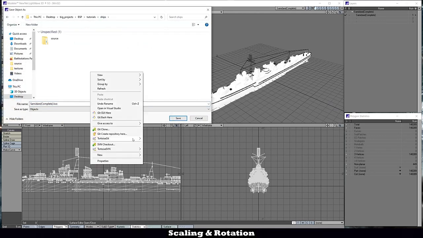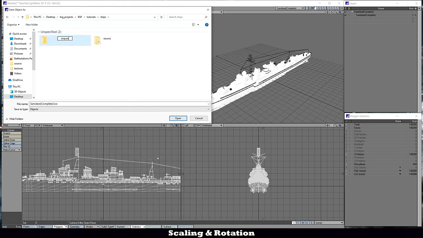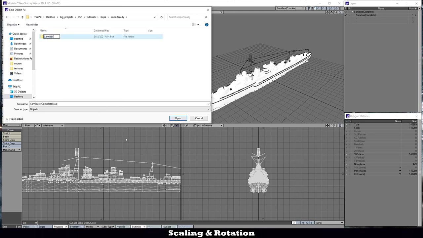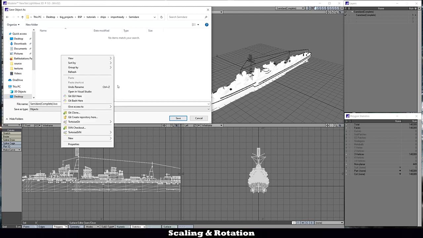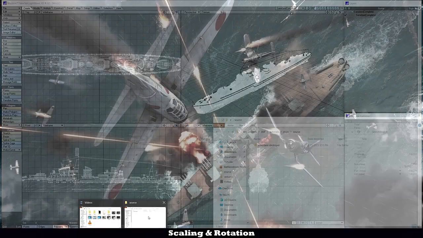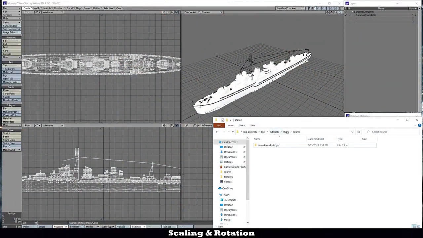What I usually do is make a new folder specifically for this purpose. I usually call it import ready, and then I'm going to make a new folder in here. I'm just going to call it samidare, and then inside that folder, what you need to do is create a folder called Objects with a capital O, and in here I'm just going to save it as samidare complete.lwo. You can save it like that, and then if you go into the folder that you created, import ready, samidare, objects, you can see it saved a new file called samidare complete.lwo with the purple icon, and that's what you want. This is Lightwave's native format.